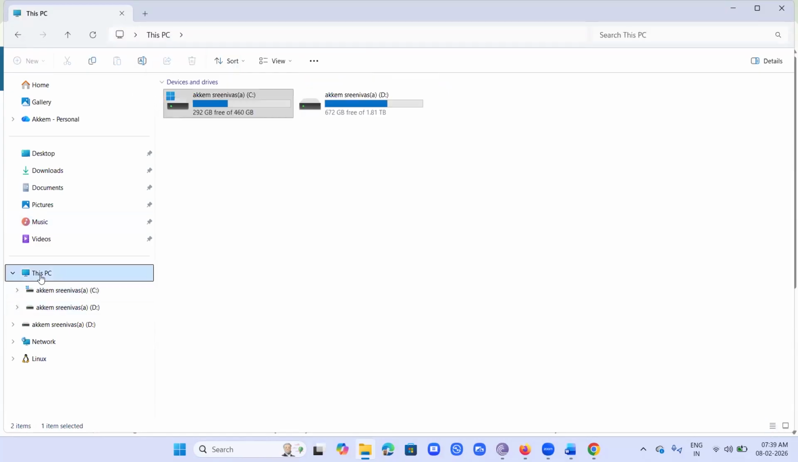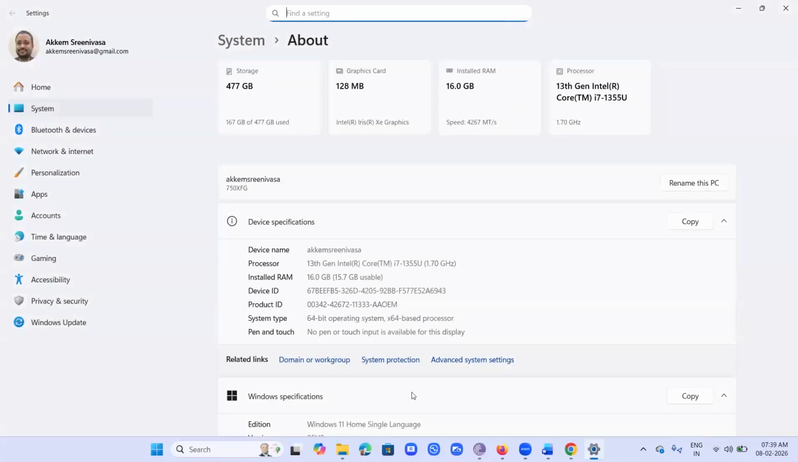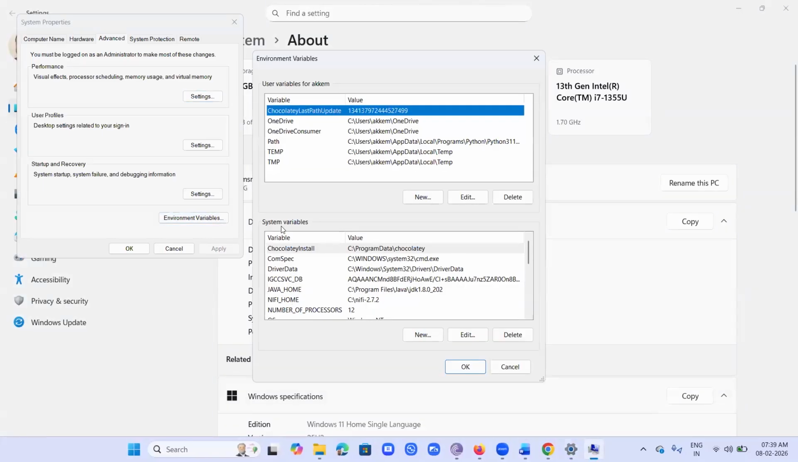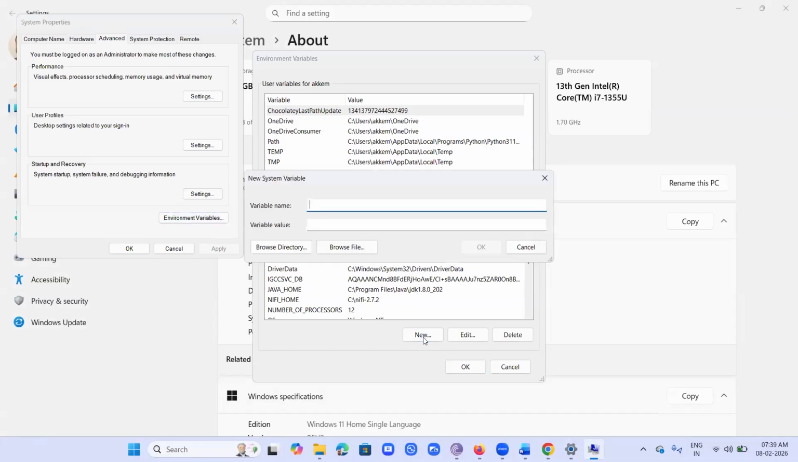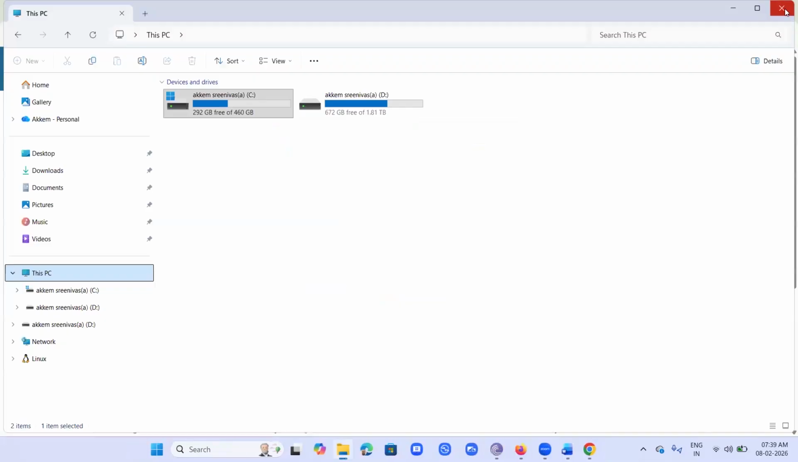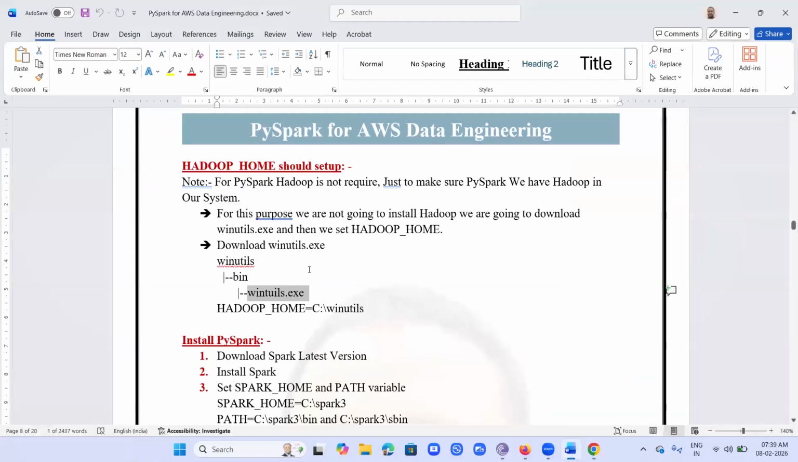Then click on This PC, right click, click on properties, click on advanced system settings, and click on environment variables. In system variables, click on new, then type HADOOP_HOME and enter this value. Click on OK, OK, OK, and close. So now we have downloaded winutils and set up HADOOP_HOME. No need to verify HADOOP_HOME.